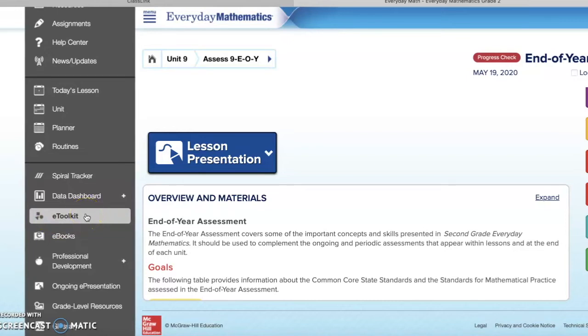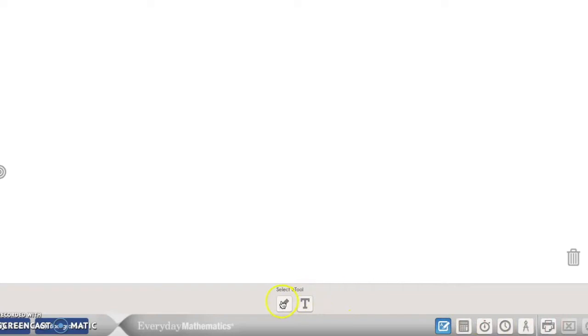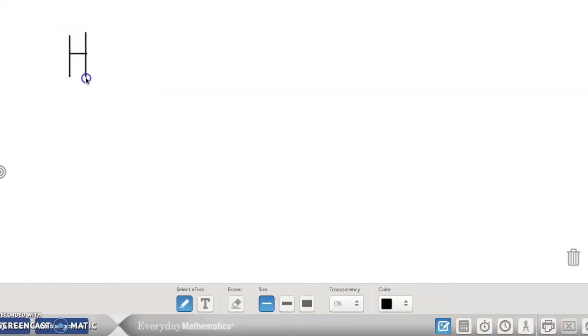The eToolKit provides virtual manipulatives for both the student and the teacher. So I'm going to click on that. Now, a brand new screen is going to open up. It doesn't look very impressive when we start, but notice in the right-hand corner there are many little tabs. This first tab allows me to write on this whiteboard that appears.